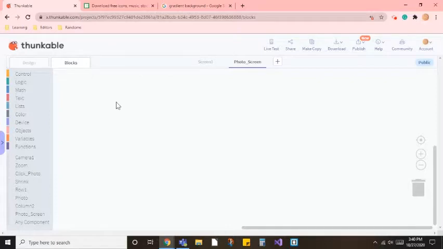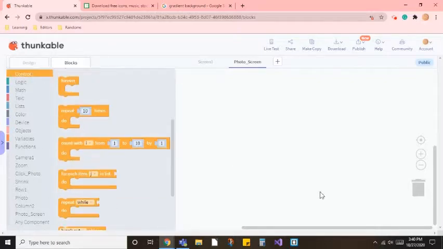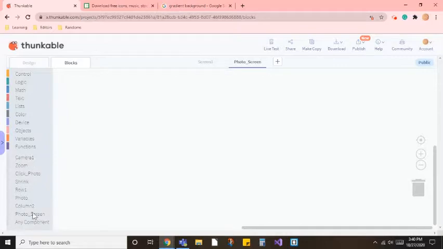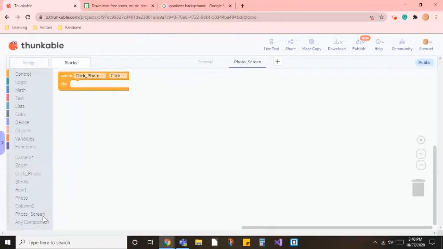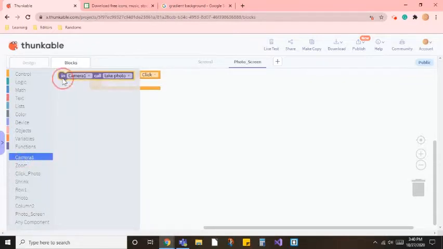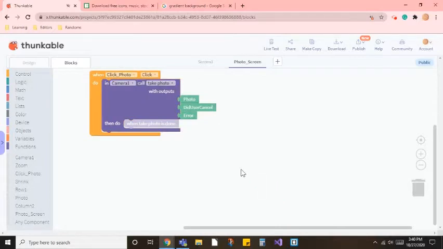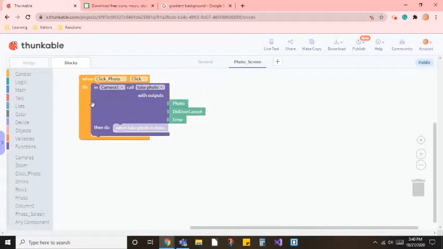Now, we're going to go to click photo. That's the button. So when click photo is clicked, we're going to get the camera one in camera called take photo. So when the take photo is done, that means when the photo is taken, how do I explain this, guys? When you click on the button, you take a photo of yourself.